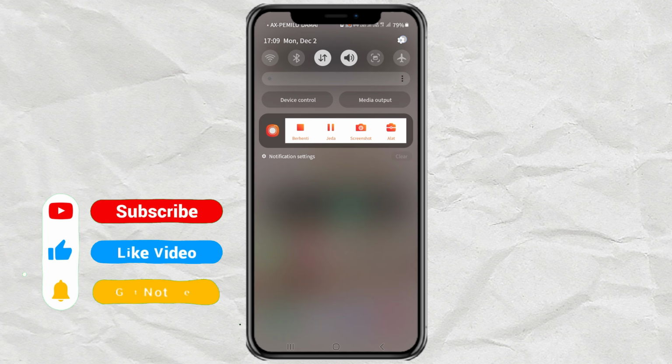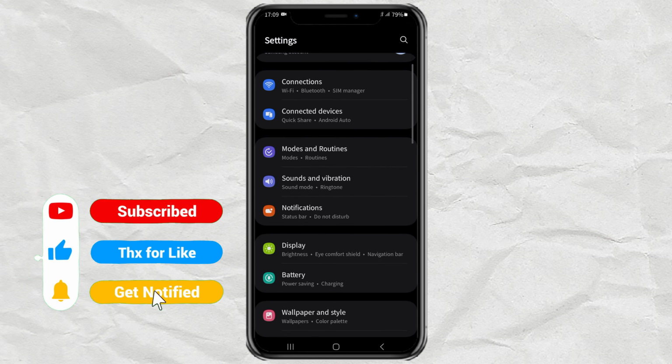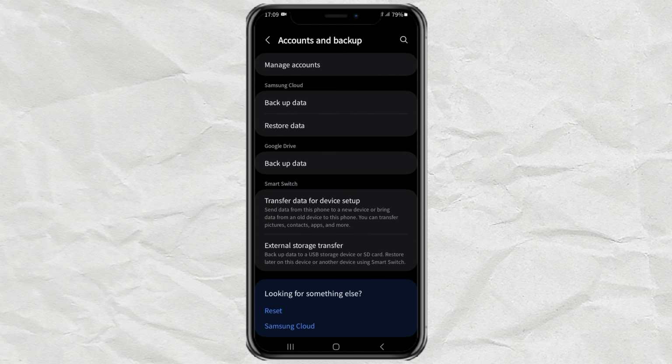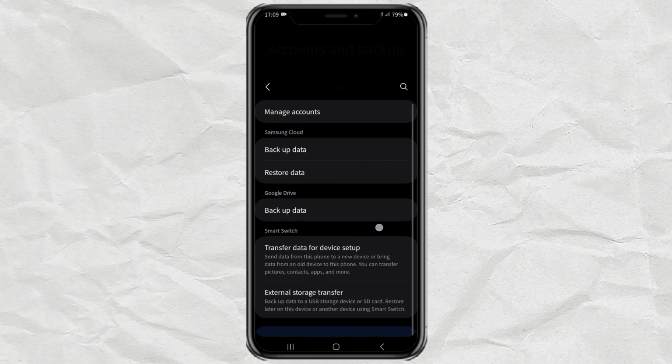First, open your Android phone settings. Then select the Account and Backup menu. Well, here are some options that you can choose to back up your app data, such as Samsung Cloud, Google Drive, and even to external storage via Smart Switch. I am more comfortable and recommend you to back up to external storage only, so choose the external storage transfer option.